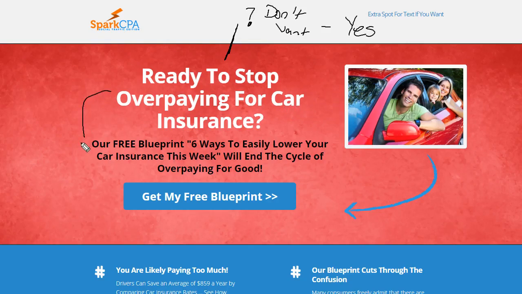So, the subhead becomes the solution, and it's just straight out what it is. Our free blueprint, 6 ways to easily lower your car insurance this week, will end the cycle of overpaying for good. Get my free blueprint. Okay? That's the call to action. I like to use the call to action in a personal sense, like with the word my, and then I like to just reaffirm getting. I don't like to just use click here now or download or something like that. I like to personalize it and get a little bit specific.